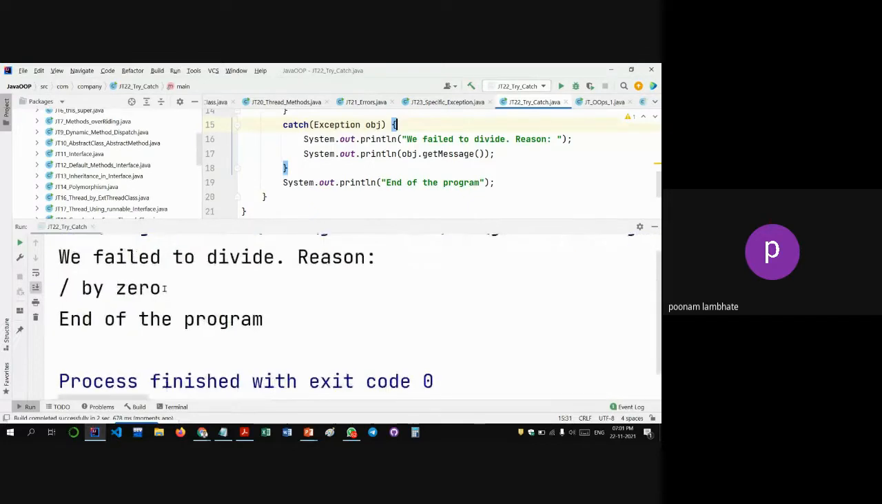What you're getting is only that message, divide by 0. You're not getting the java.lang.ArithmeticException. You're getting only the actual message, which is useful for the user. Being a programmer, java.lang.ArithmeticException may be useful for you, but not for the persons who are using your program.